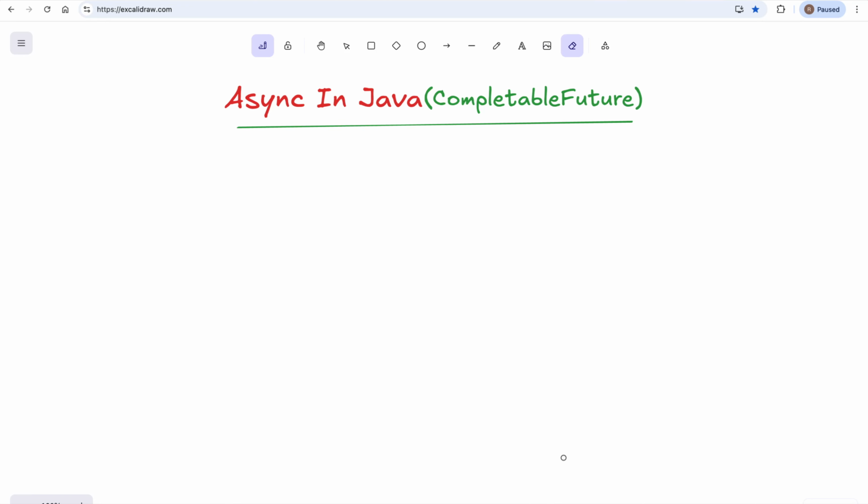So today we are going to see a very important concept in Java, which is asynchronous programming, and how you can do it. Then we'll be discussing a very beautiful class in Java, CompletableFuture, which will help us implement this asynchronous programming. Okay, so let me first give you an example of a simple request.